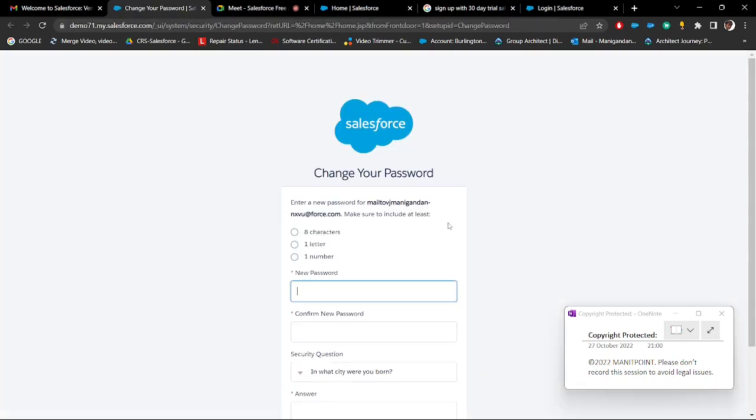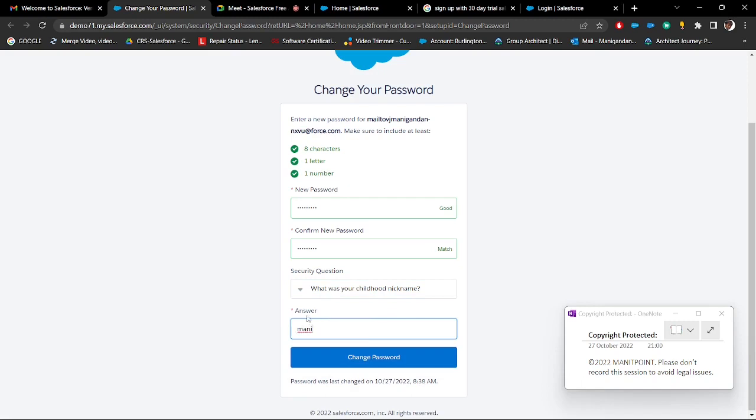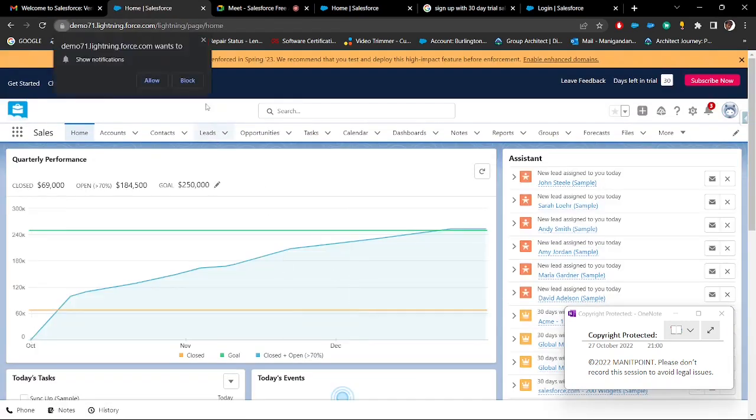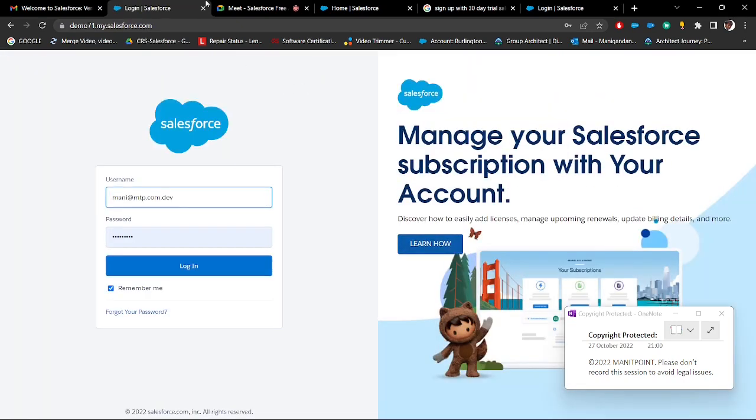Okay. So once you click on this, it will ask you to re-enter the password, right? I mean, it is asking you to create a password, so create it. Okay, and just give some security questions and click on change password. Okay, so we had logged in and we verified it. Again, I'll log out just for a small reason.